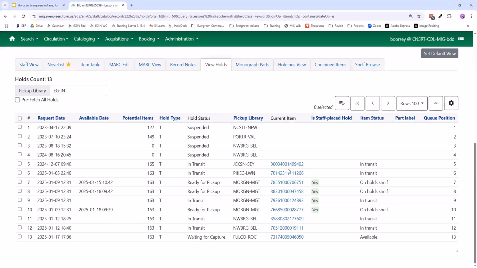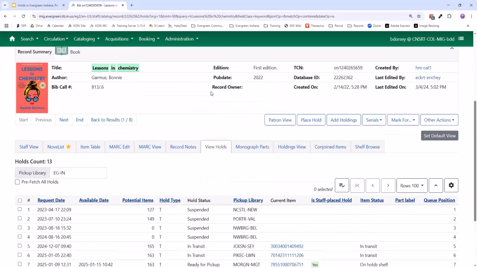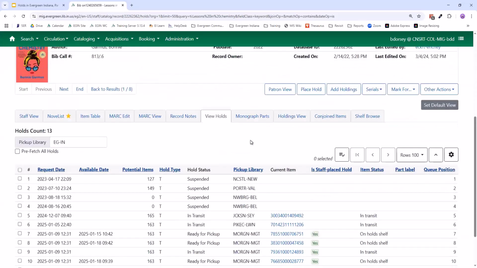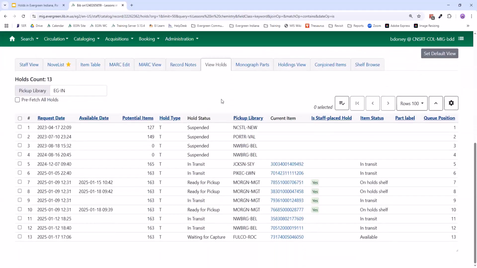All right, let's take a look. All right, we are already in this view holds tab for Lessons in Chemistry. We have 13 holds. Again, I already pointed out the holds count versus the number of visible rows. The max you can do is 100, so I tend to just show 100.